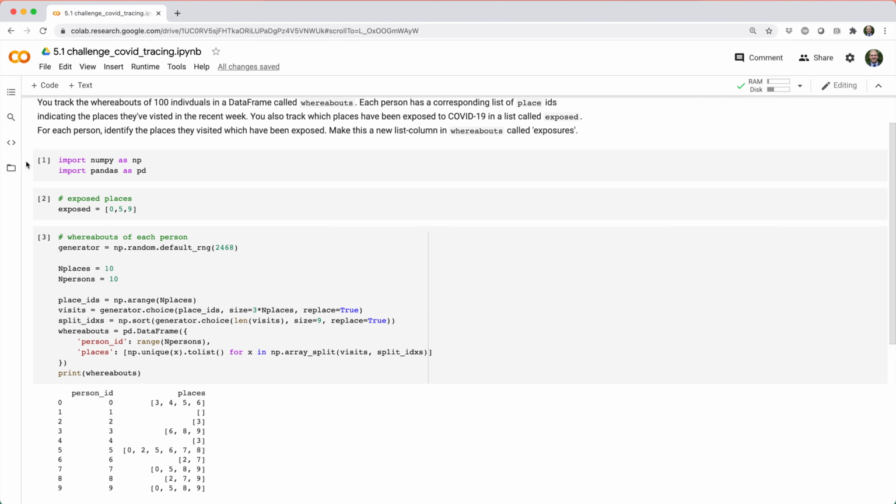You track the whereabouts of 100 individuals in a data frame called whereabouts. Each person has a corresponding list of place IDs indicating the places they visited in the recent week. You also track which places have been exposed to COVID-19 in a list called exposed. For each person, identify the places they visited which have been exposed. Make this a new list column in whereabouts called exposures.